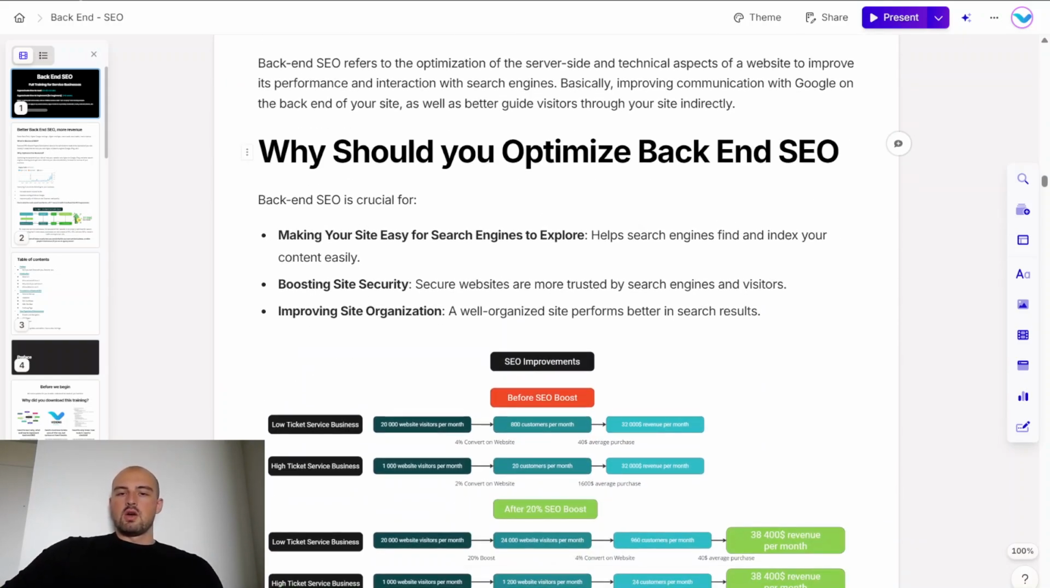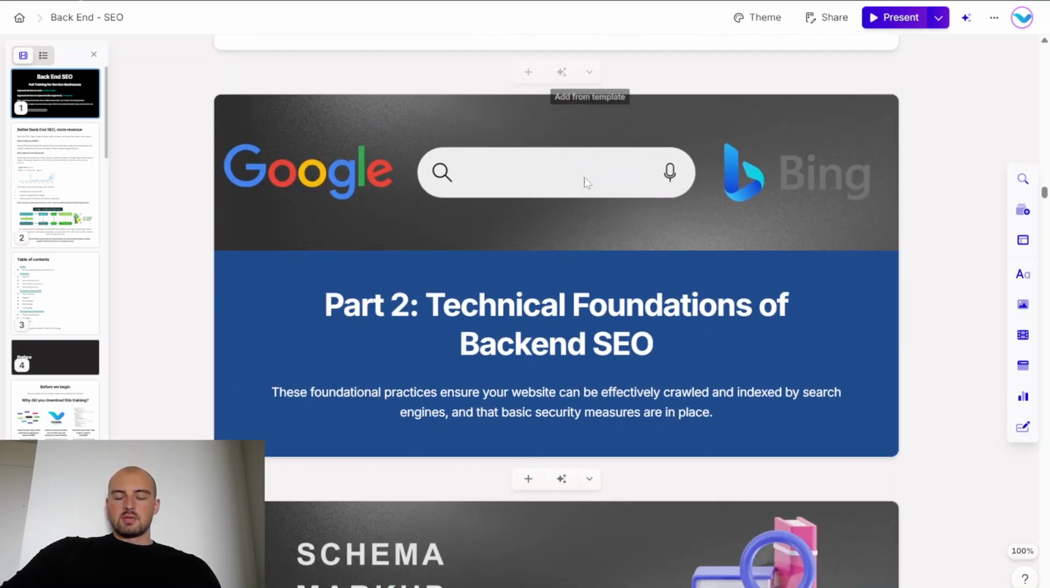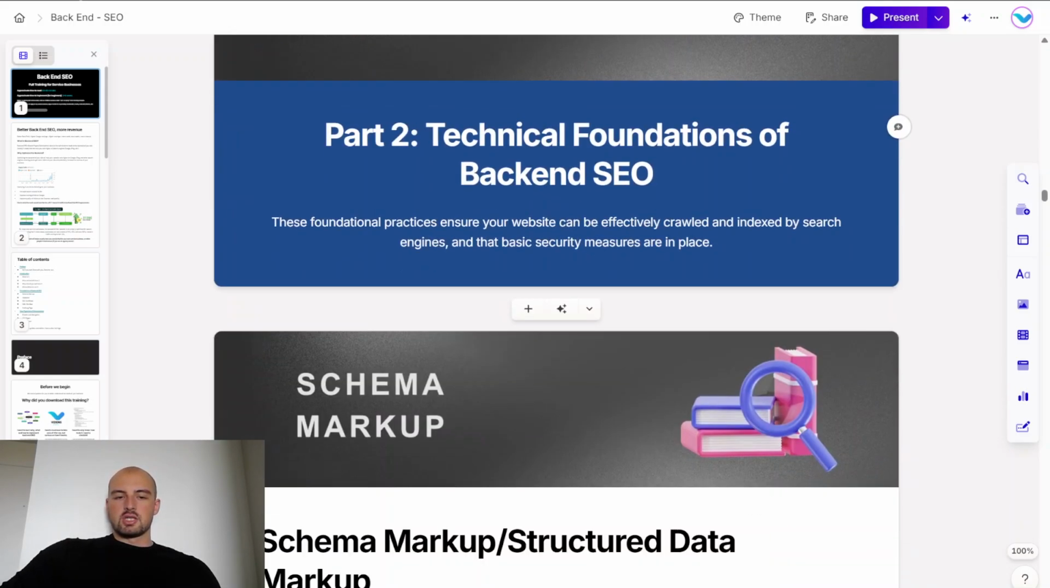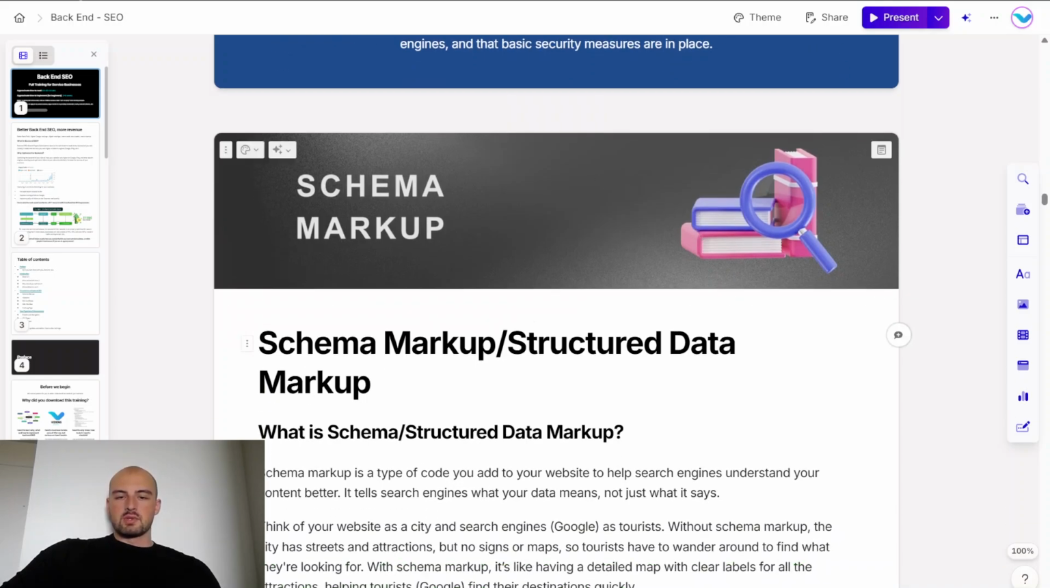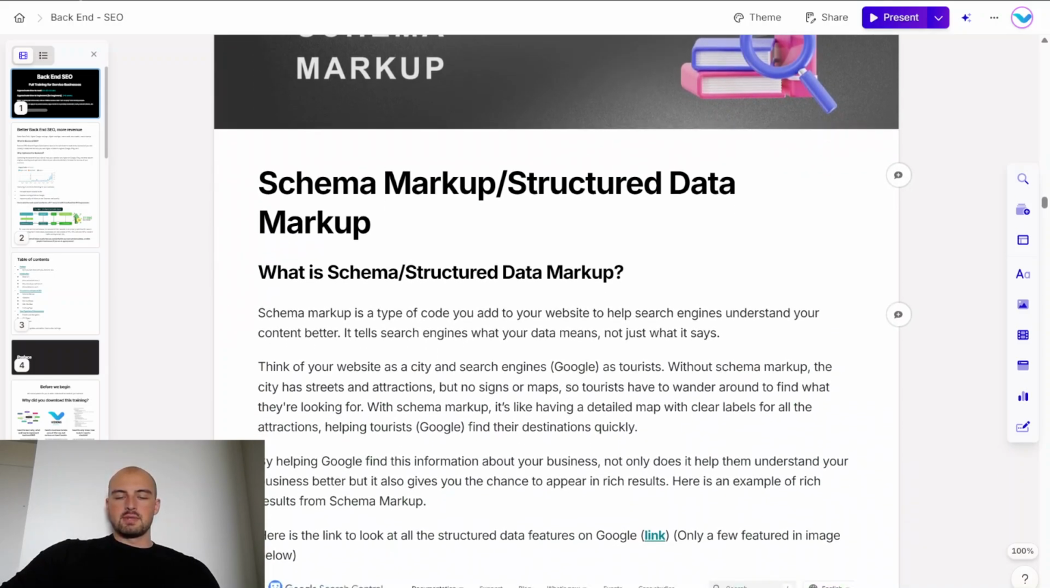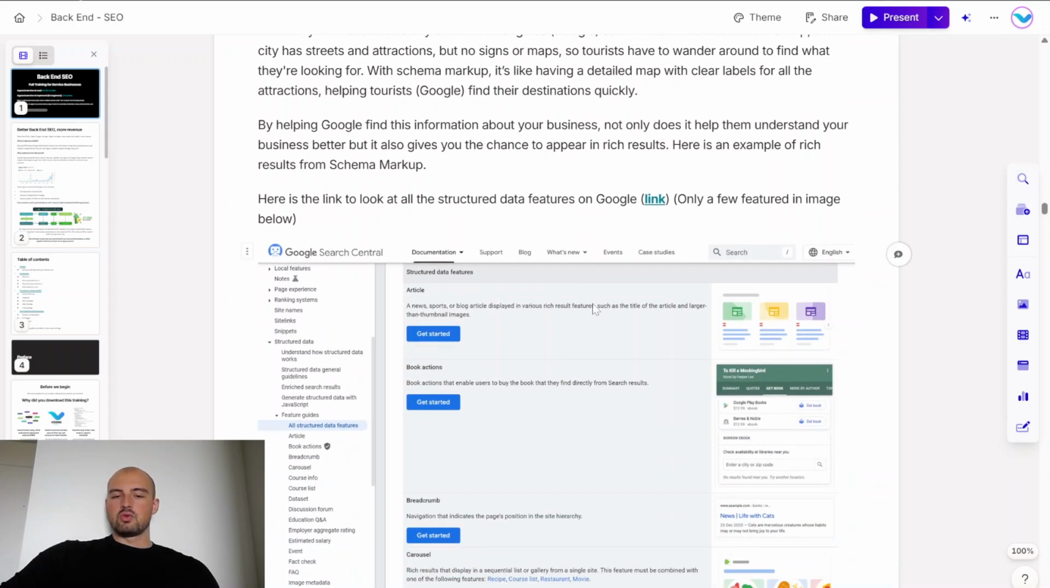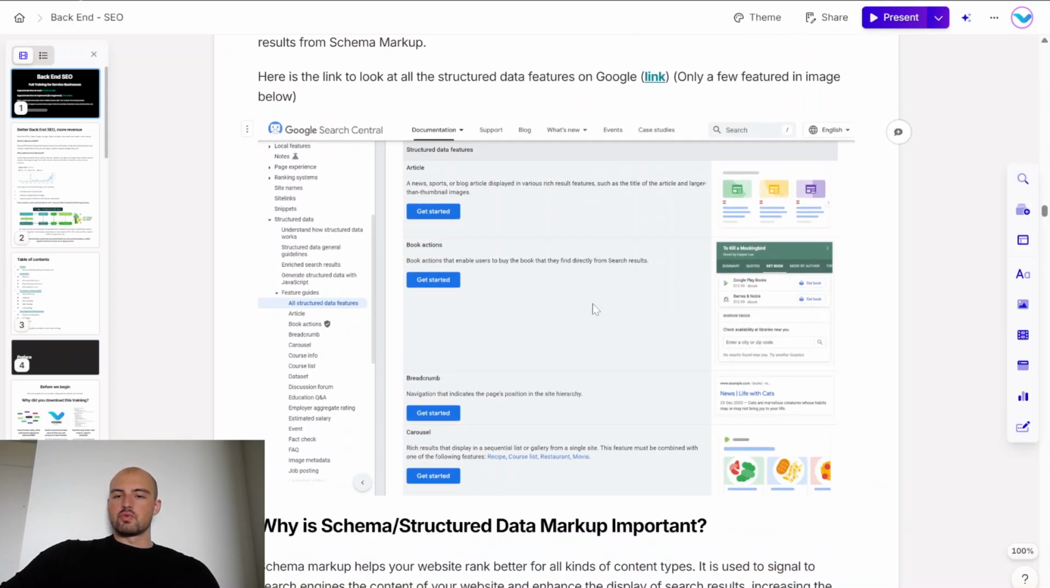Now, we've talked about this a little bit, so let me get into the technical foundations of backend SEO. You have your schema markup, structured data markup. This is code that you can use to inform Google about what your business is, and that's going to allow Google to pop it up within search results.